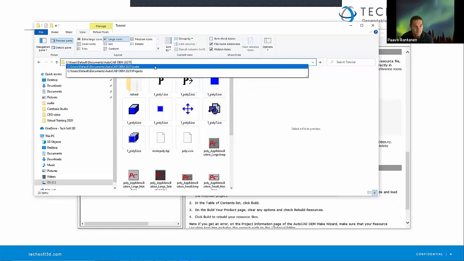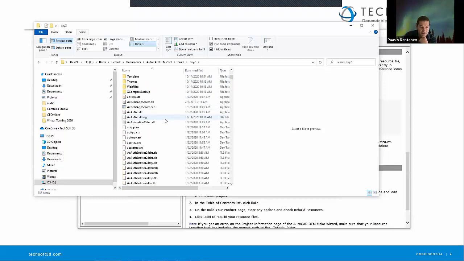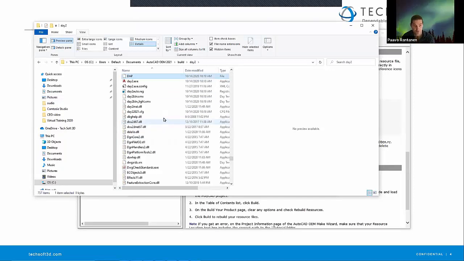So if we go to the build location of our day 2, there is a file that is called day 2 XMX, day 2 light XMX. So these are the default ones that were called AOEM XMX, AOEM button XMX, AOEM button light XMX. So currently, these are the default ones and they don't contain our icons.